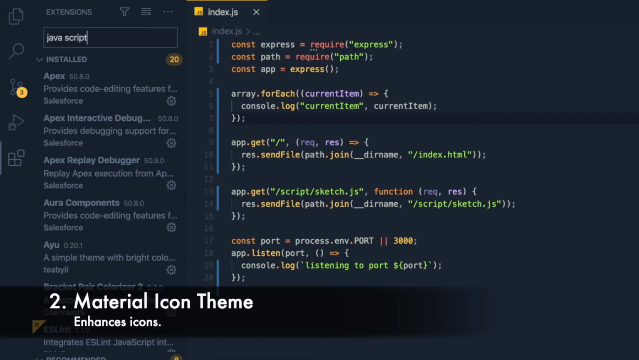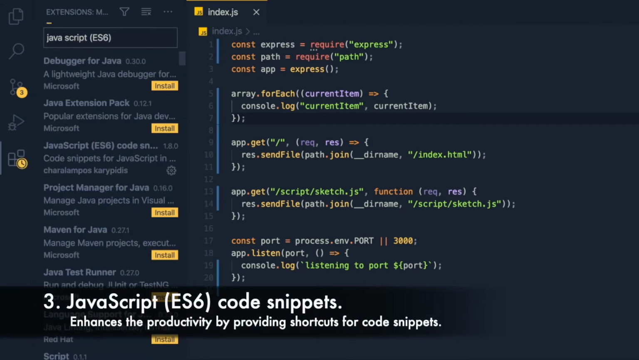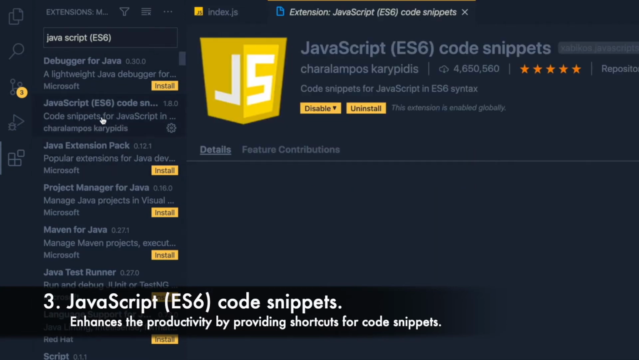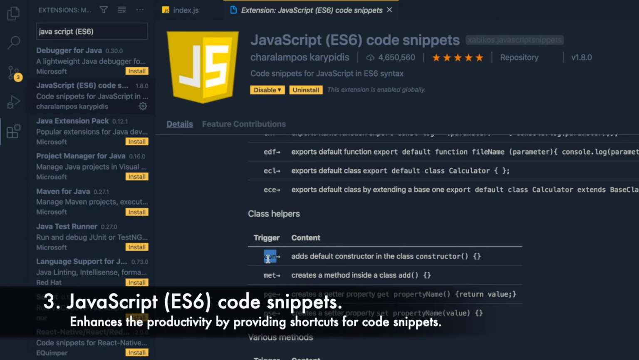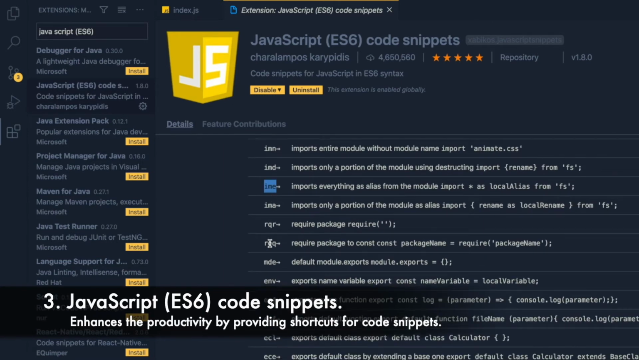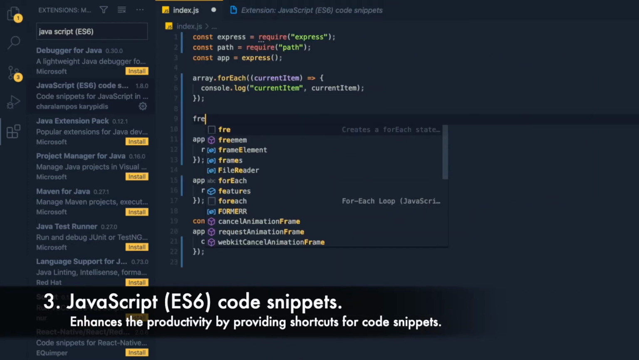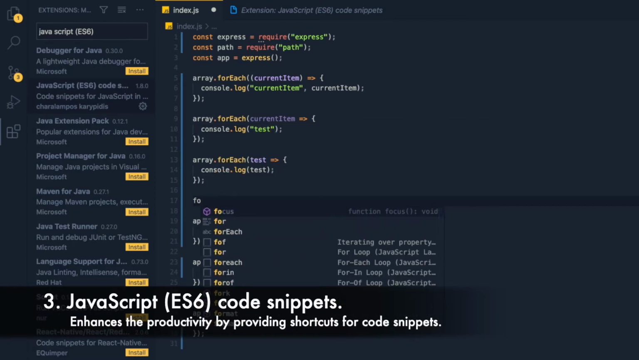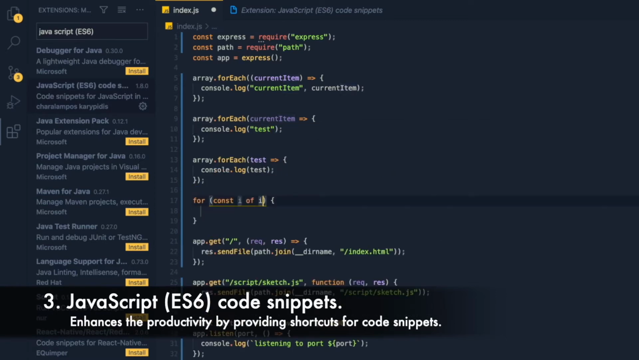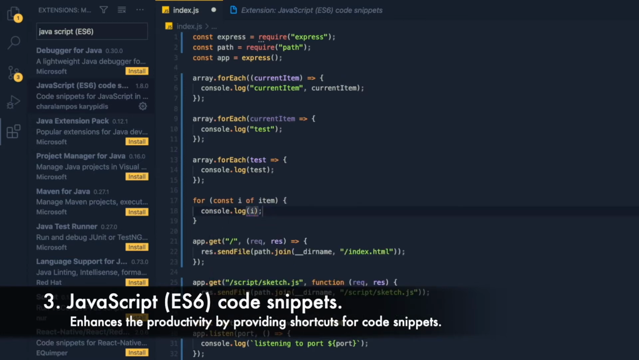Now, next extension from our list is JavaScript ES6 code snippet, which will improve your productivity hands down. It provides the shortcuts for various code snippets. Let's say you want to write a for loop or print console.log. So it provides the shortcuts. You just need to type the shortcut and it'll recommend you, and you just need to select it. It'll print the whole code snippet for you. After that, you just need to change the variable name and you are good to go.